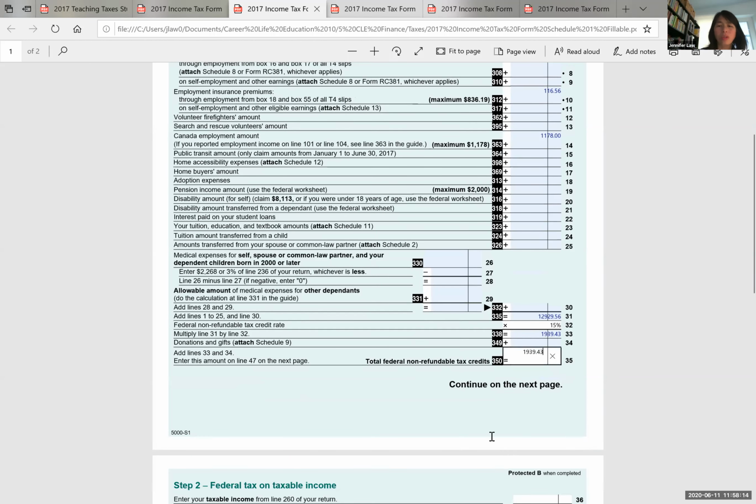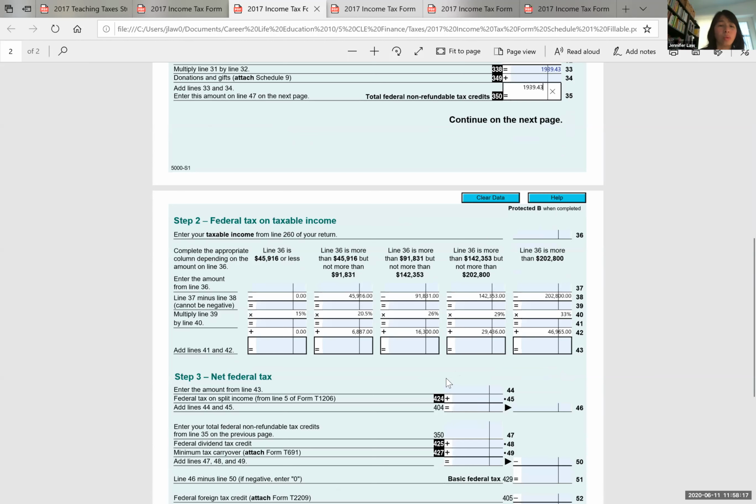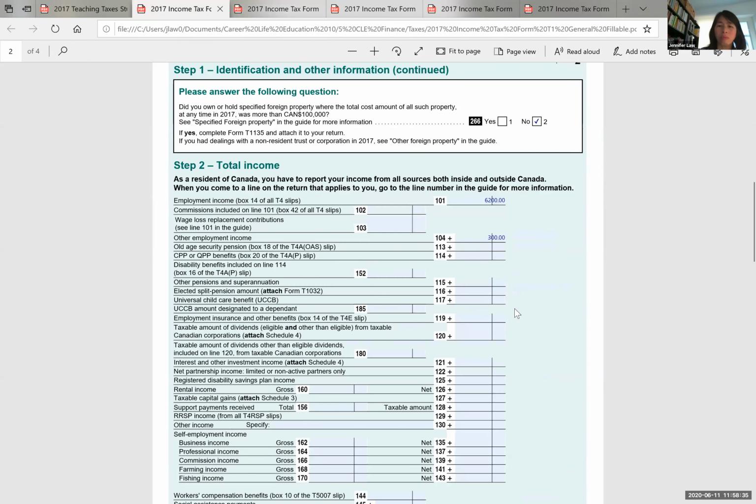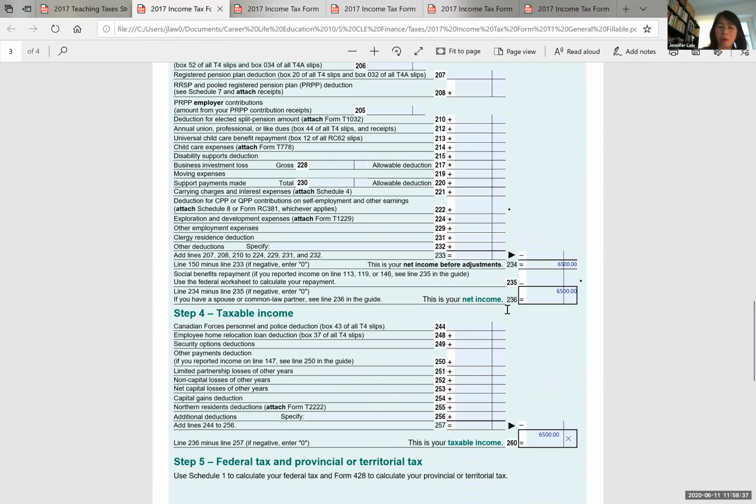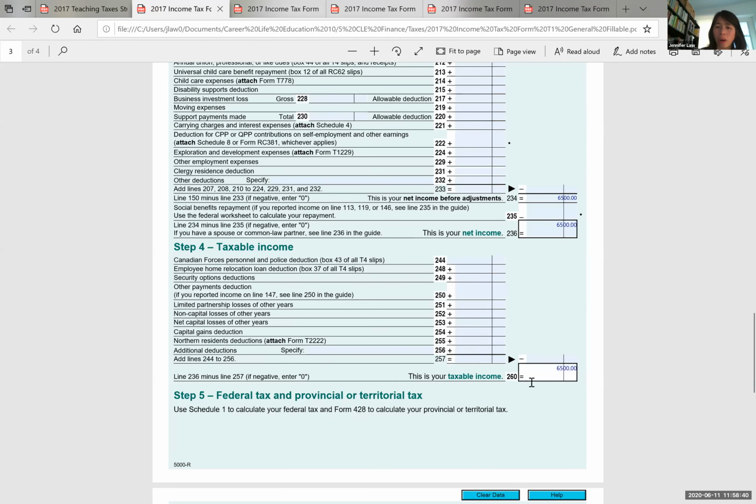Okay, so out of all the forms, this is probably the most difficult one to fill out. The T1 is very easy because we're just grabbing numbers from the other forms. Here it says enter your taxable income from line 260 of your return. Your return is the T1 general. So if I go back to my T1 general, I'm going to scroll down until I find box 260. That's right over here.